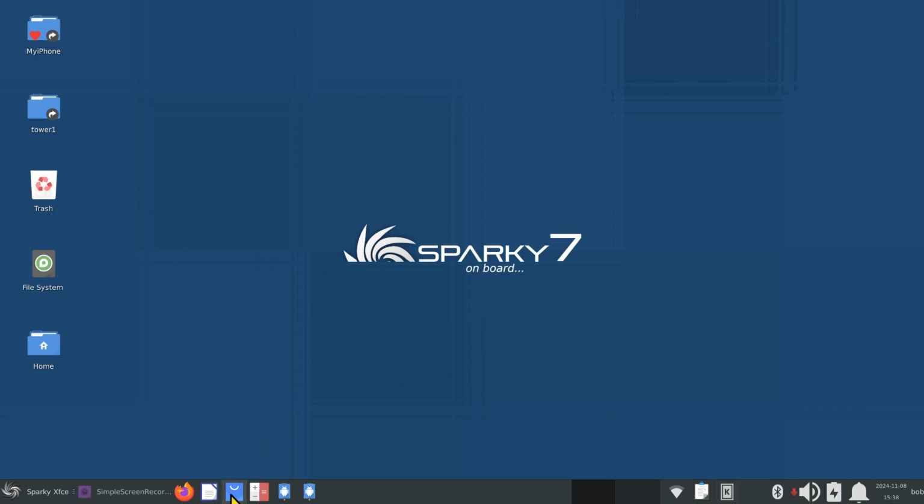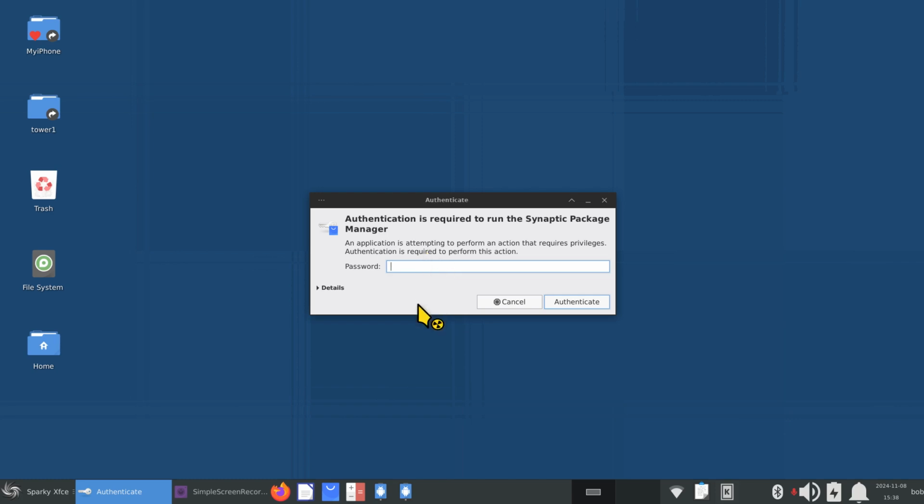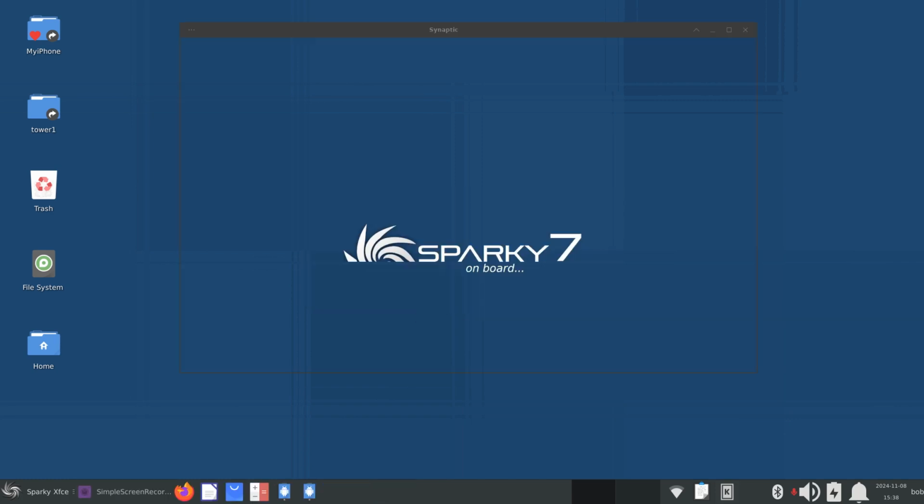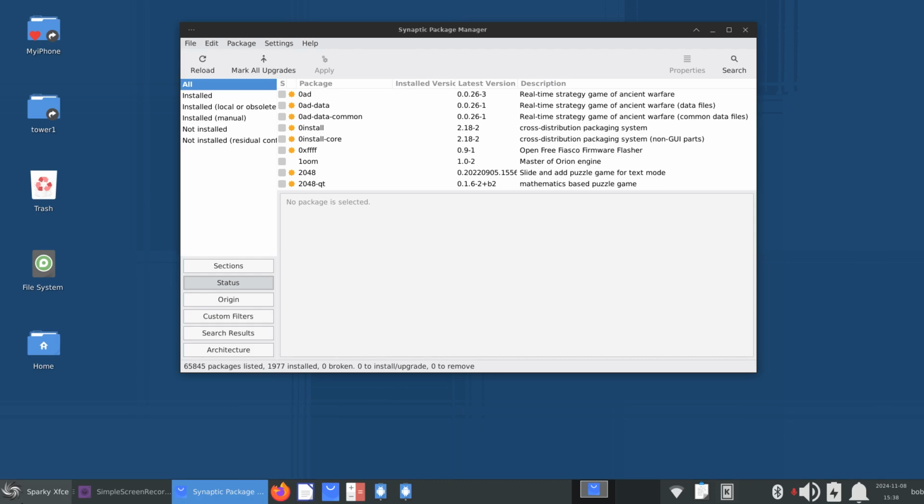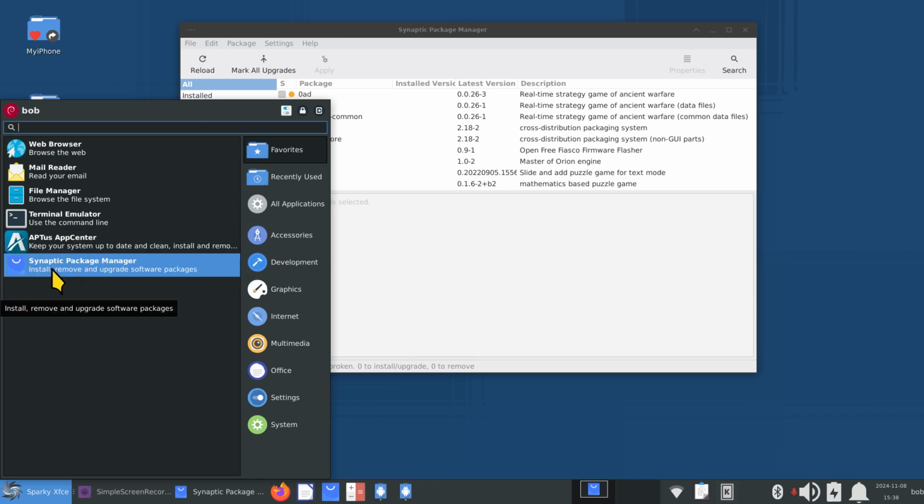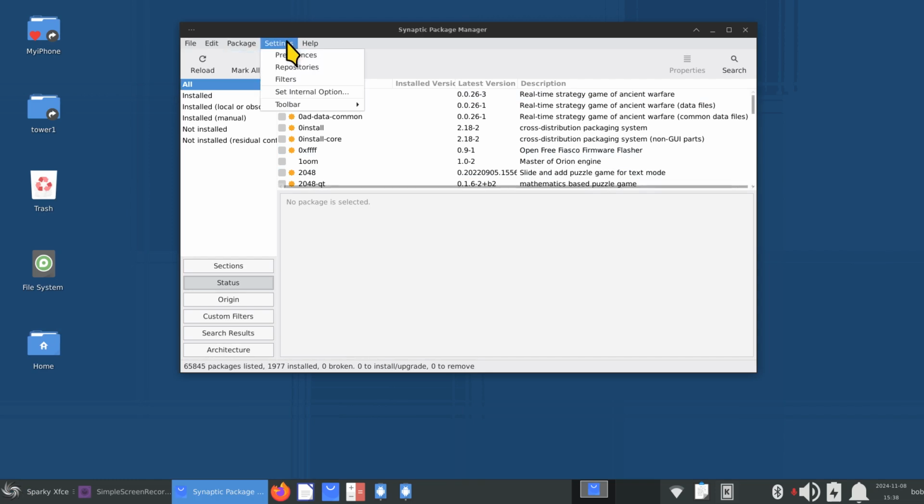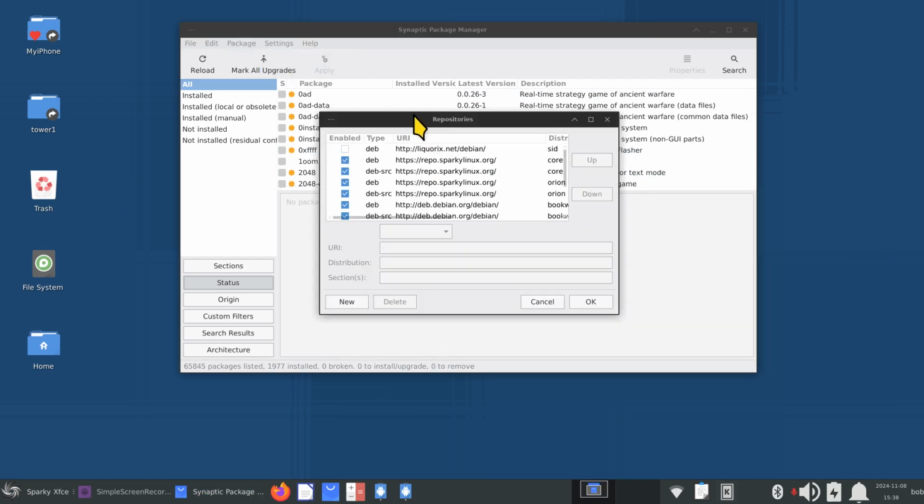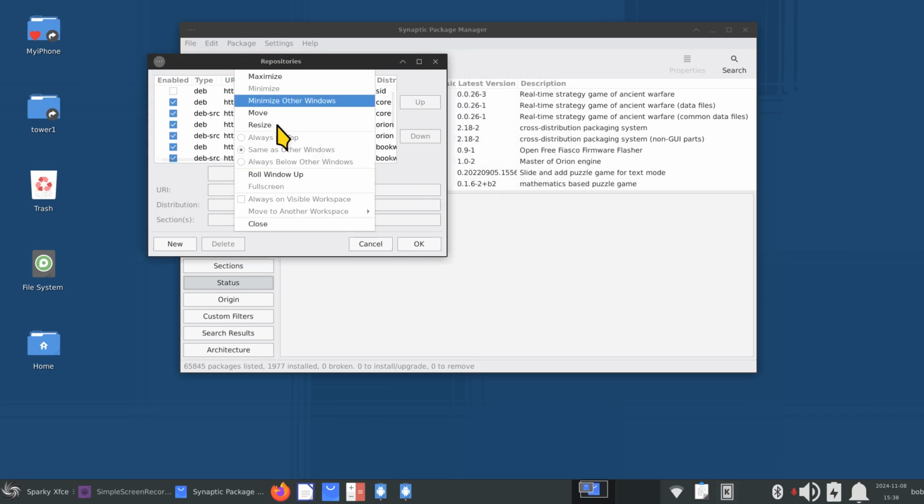So let's talk about Synaptic Package Manager. I have a shortcut of it here. Sparky, again, is a lightweight distribution. It comes with two package managers, Etus and Synaptic. I'm just so used to Synaptic that I do this. Where's the stuff coming from? Repositories. Well, that I'll open for you.